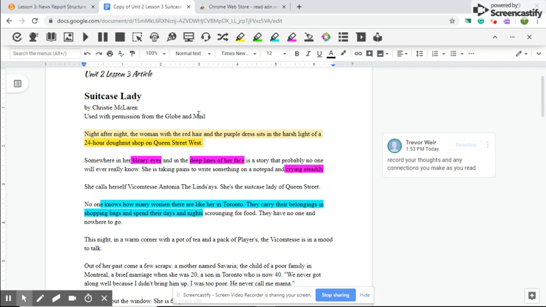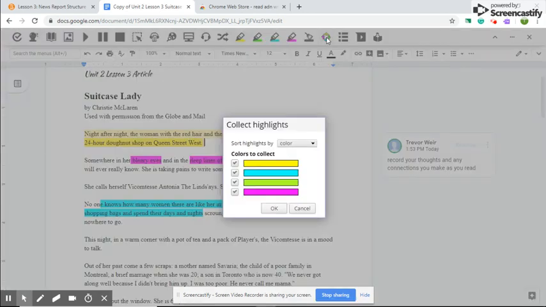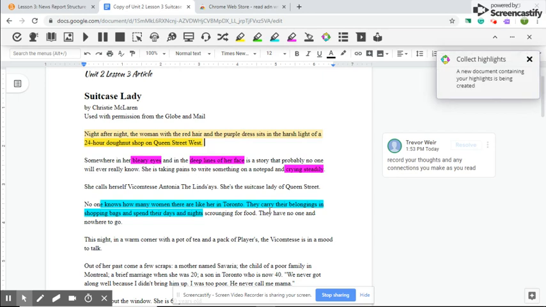After you're done making any notes and reading through and making any comments here, you can go up and click this little colored wheel. It says Collect Highlights. If you click on this, it will open another Google Doc that will isolate the highlights that you've made, the notes that you've made. So you're simply going to say yes, we're going to collect all those highlights. And it says a new document is being created.